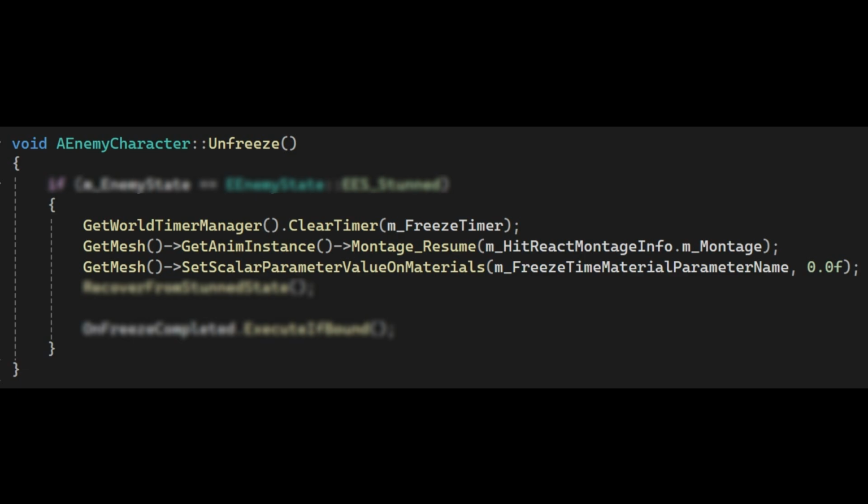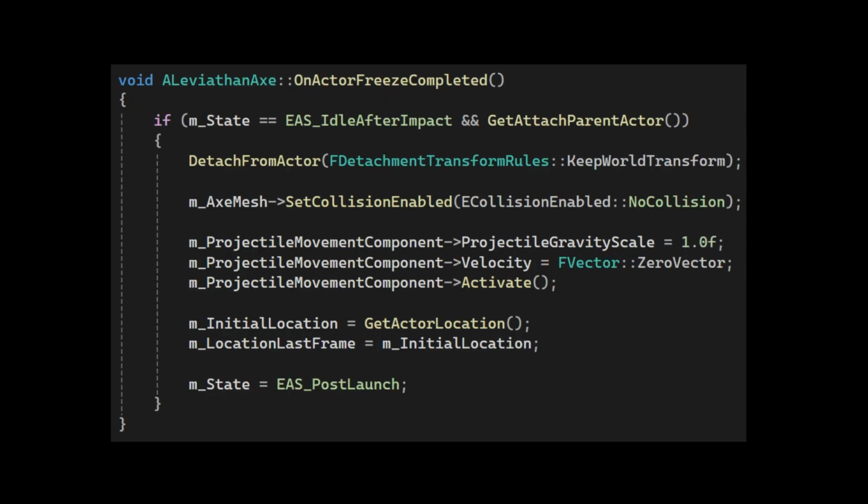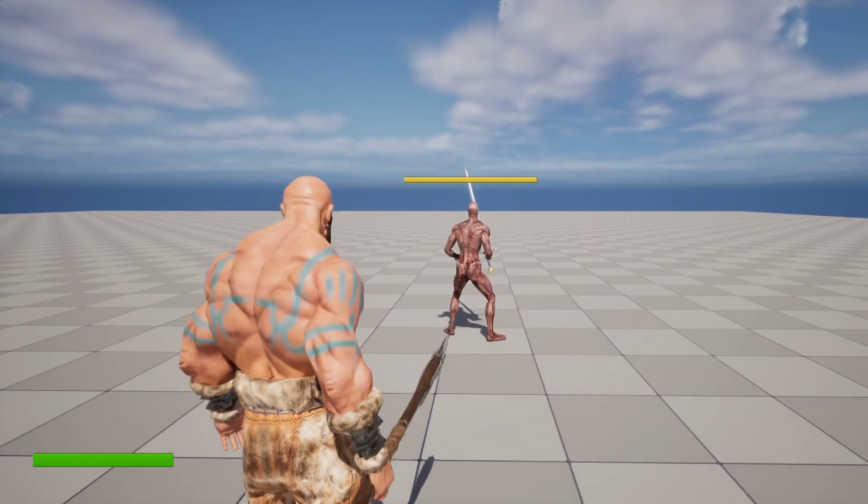The unfreeze function is also called when the axe is recalled. Also, when the enemy is unfrozen after the freeze timer is completed, the axe will be notified and then will detach and drop from the enemy.